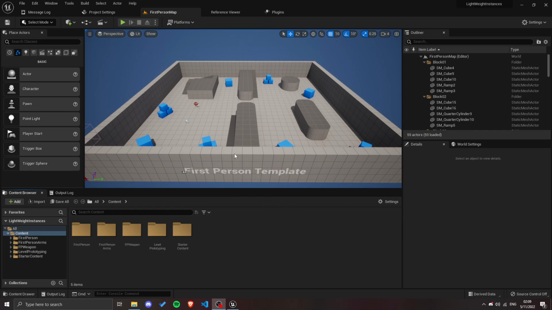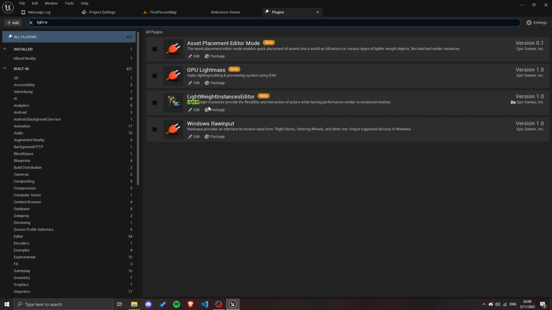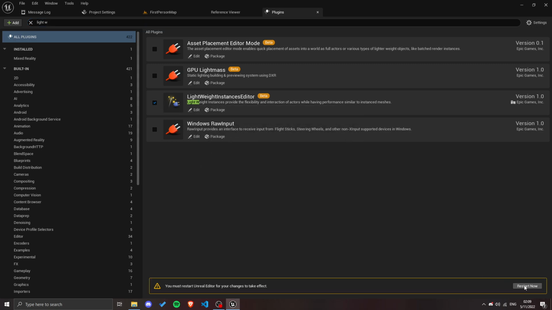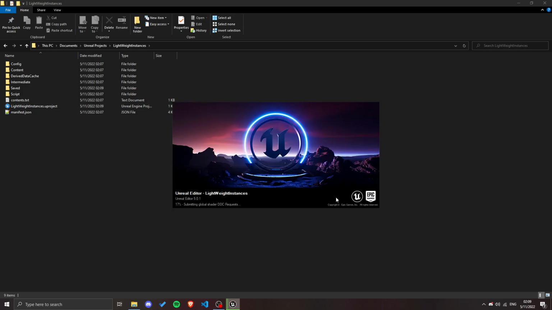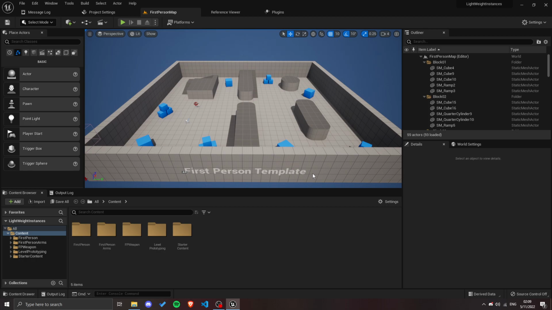But just to get started and set up a system, the first thing that you want to do is go to the plugin tab and search for lightweight instances. You can see there is a plugin called Lightweight Instances Editor. Enable that, press yes, and then restart your editor. Now, once your editor is restarted, you are set to go.